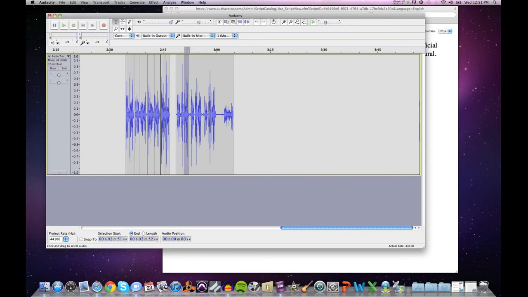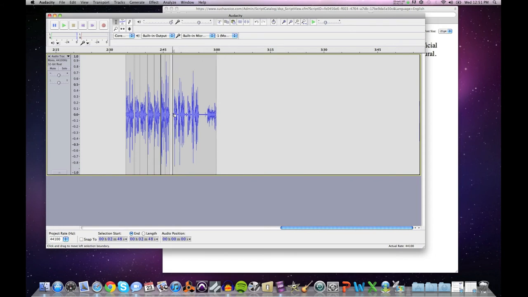That's cool. So I don't need this part. I'm just going to highlight, delete. And I don't need this part. I'm just going to highlight. Let me make sure I don't cut anything off here.